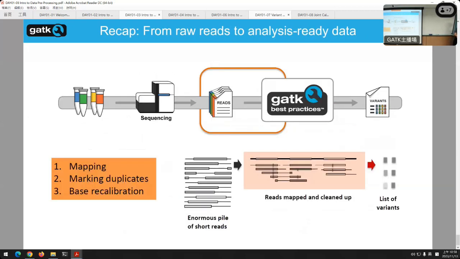Okay, so we got our data off the sequencer. We aligned all of the reads back to the reference genome. We marked duplicates so that we can ignore them downstream. And we performed base quality score recalibration. After this whole data preprocessing pipeline, we are now ready to send our data to variant calling, which we will cover later today. So that's all for preprocessing.